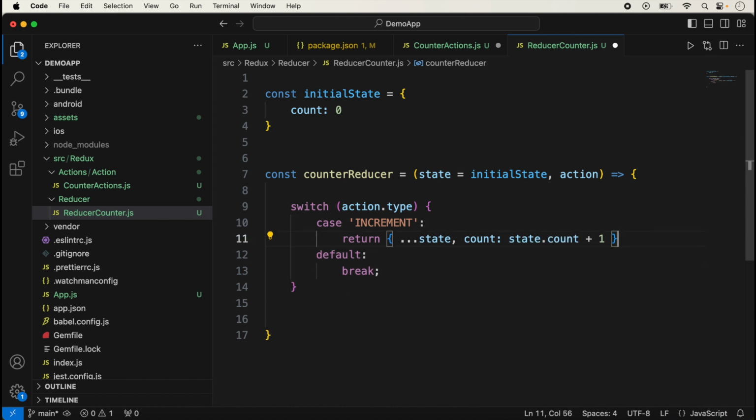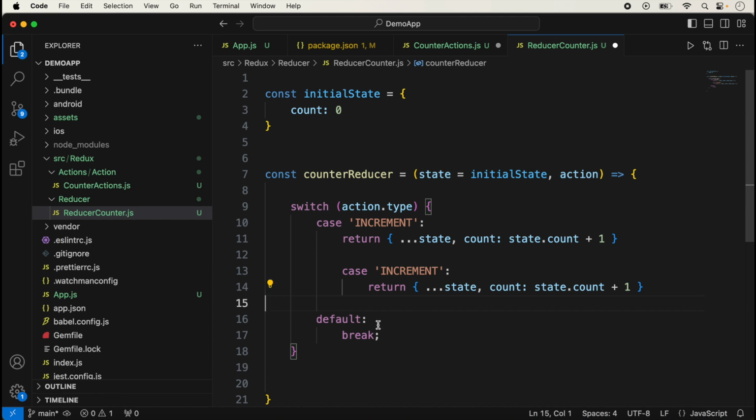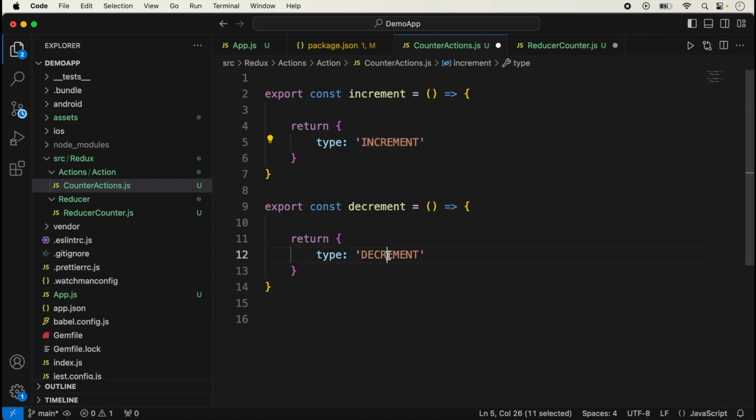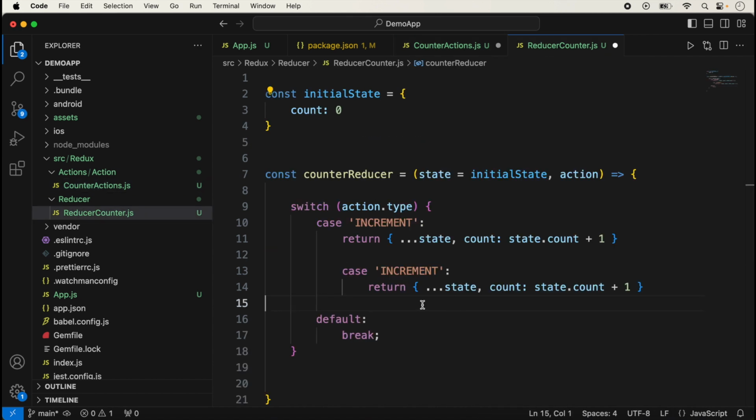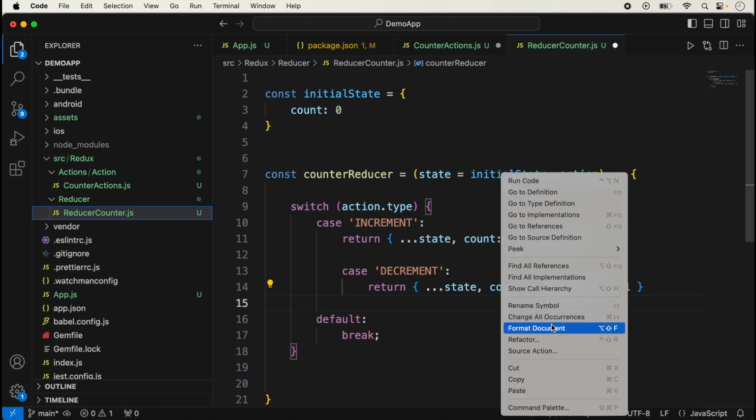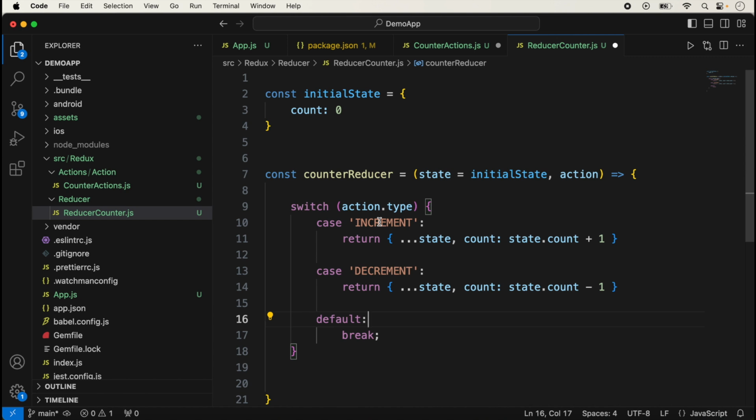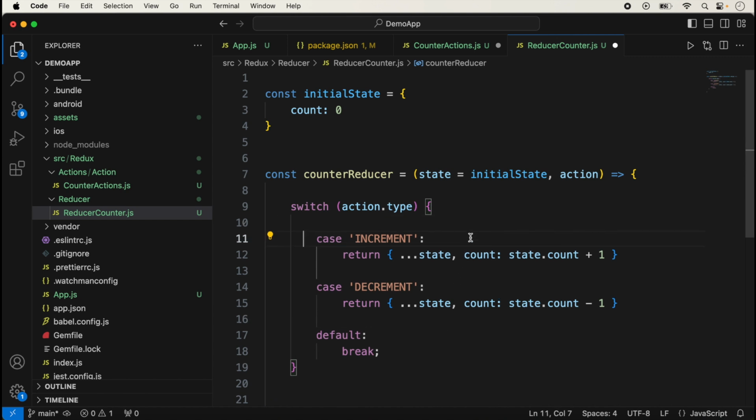This is the increment, and like this we just use here second is the decrement action. So we just handle here decrement, so we need to copy from here decrement, and we need to add here inside the reducer the decrement, and here we just subtract 1 from here. So when the reducer will be used, when the case increment is executed, it will increment the count value by 1, and when the decrement case is executed, it will decrease the count value by 1.